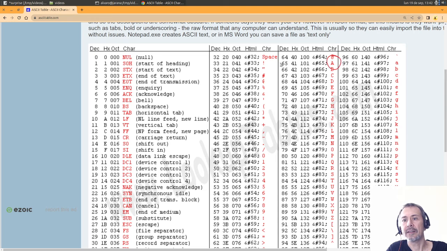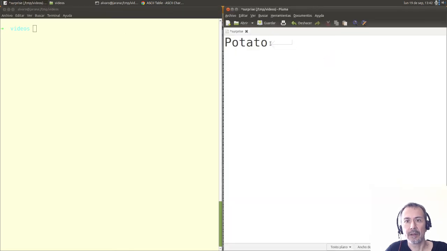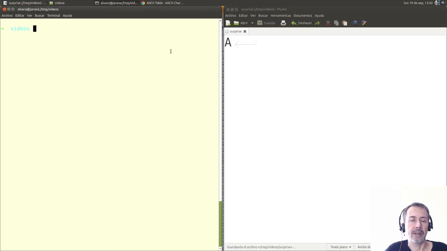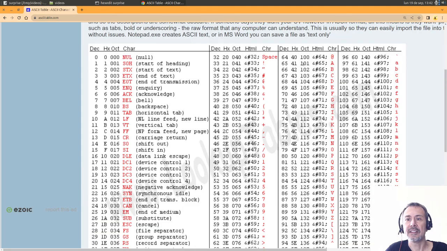So for example, if we want to represent an A, we need to write a 65, or 41 in hexadecimal. So let's open the file again, write an A, save the file and open it with the hexadecimal editor, and we have here the 41. It's a 41 because in the ASCII table, this is the number used for representing an uppercase A.